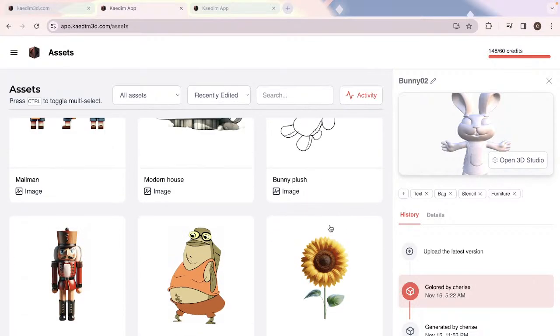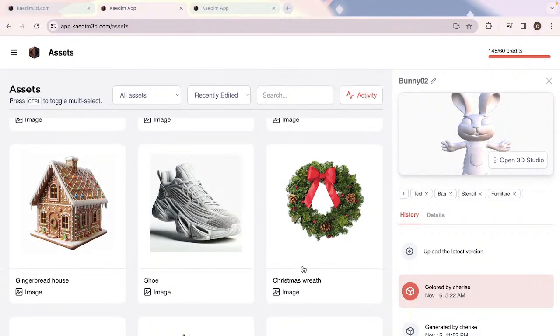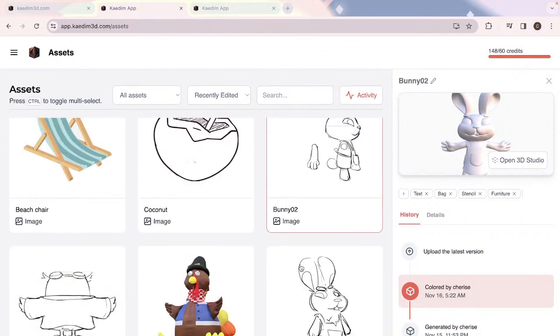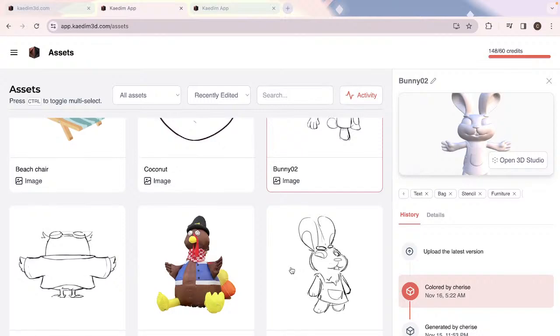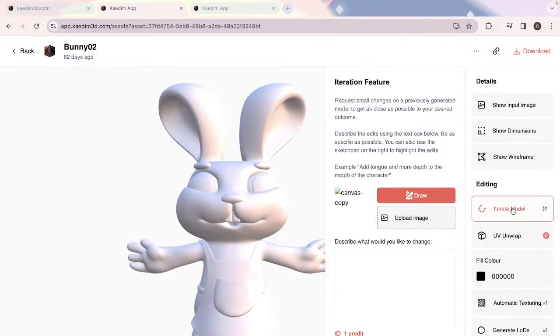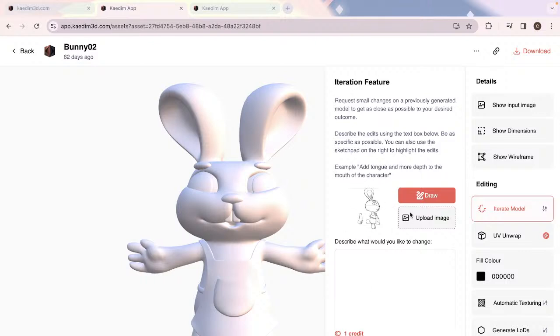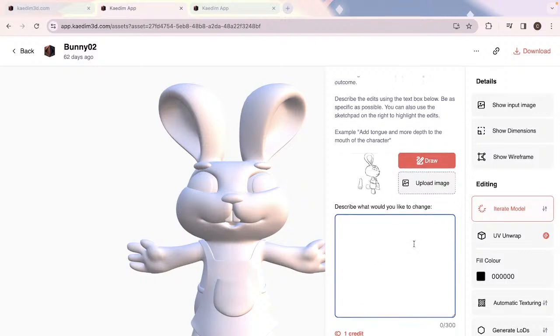And if you do submit a character that isn't in T or A pose, you have the option to choose iterate model and draw the edits that you want to make and describe it in here, but it isn't guaranteed that we'll be able to edit the model.